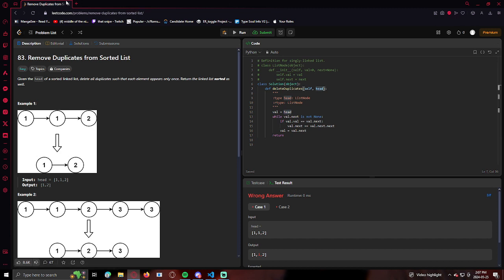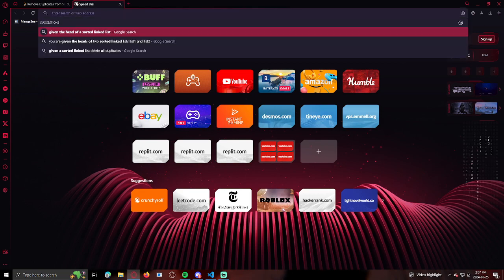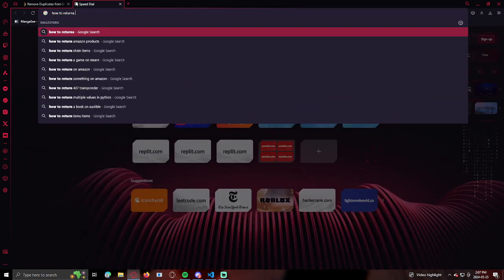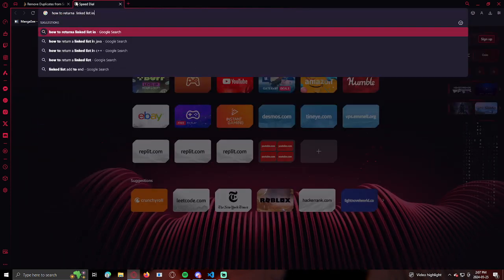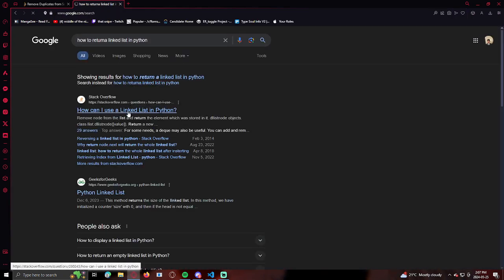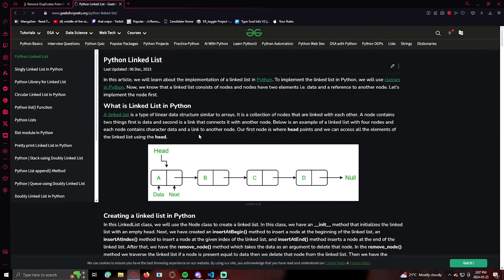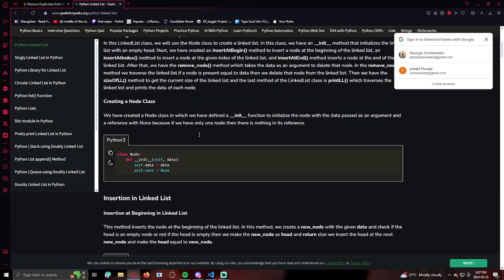I think what we're gonna do is we're gonna look up some solutions. So how to return a linked list in Python. So I want to return a linked list. Is there a way of returning a linked list?